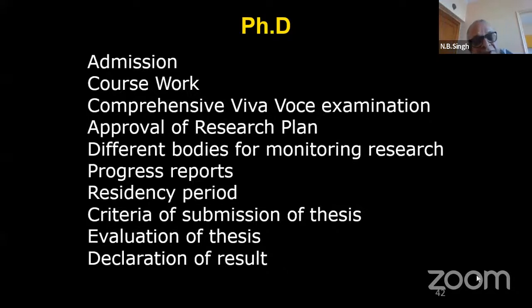And for each student, as per UGC guideline and which Sharda University have followed, there should be a doctoral research committee for each student, and the doctoral research committee examines the progress report, 6 monthly progress report of the candidate.